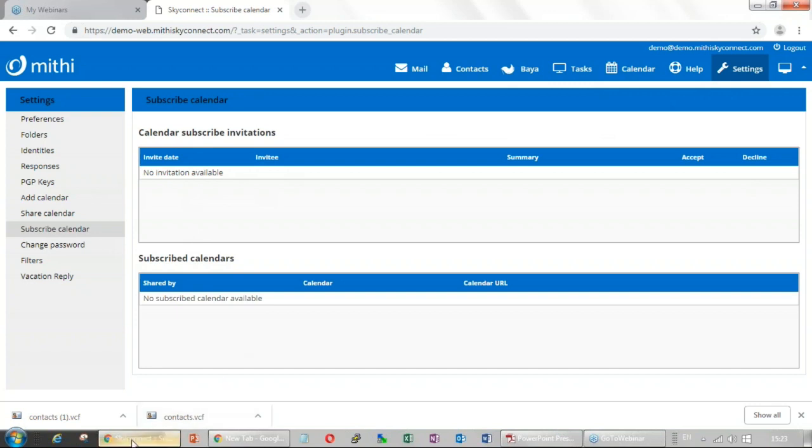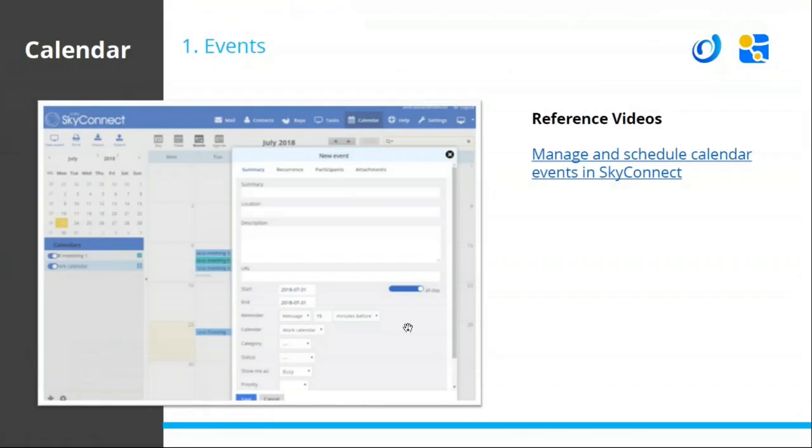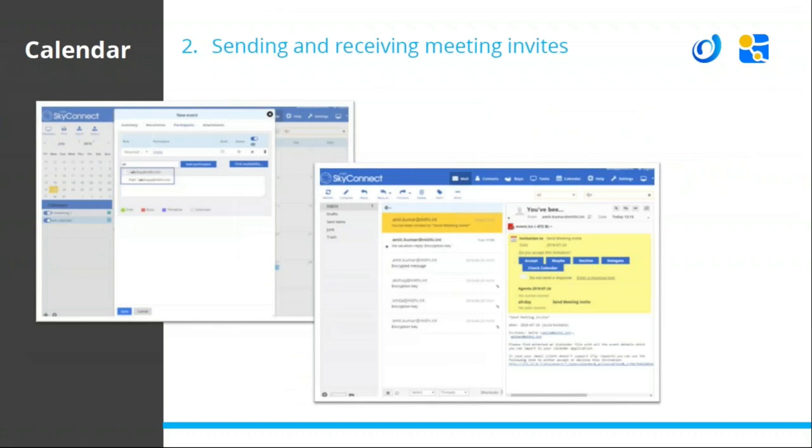That is how calendar works. If you go to video links, you will get to see the exact steps, how to configure, how to share and how to subscribe to the calendar. You can add your own calendars to it other than default calendars.